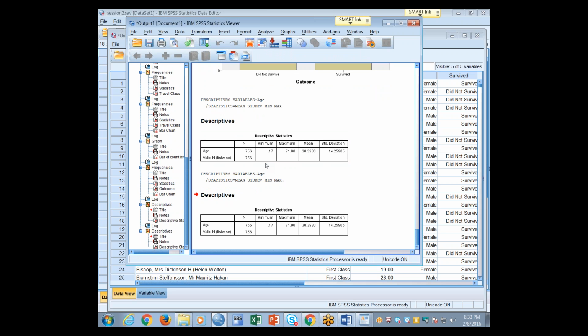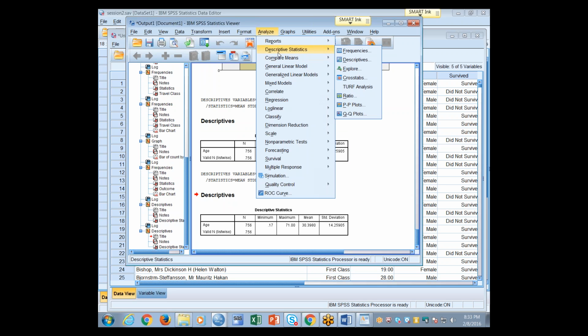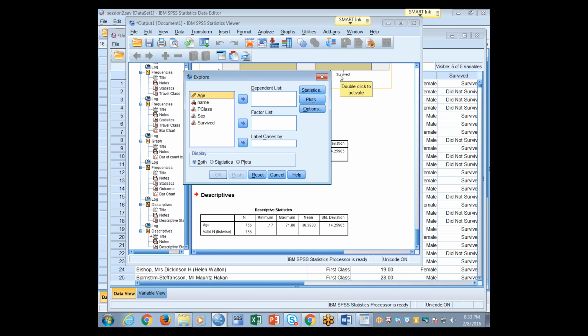Let's do something really interesting. Remember we saw there was a function called explore. I'm going to take a look at that right now. I'm going to do the same thing, except I'm going to use that explore function. Analyze, descriptive statistics, explore. It comes up, and there are a few more boxes in there. There is a box here at the top, dependent list. I figured if it's at the top, it's always going to have something in it. So I'm going to put my variable age in there. That's what I'm interested in. But there's another box here called factor list.